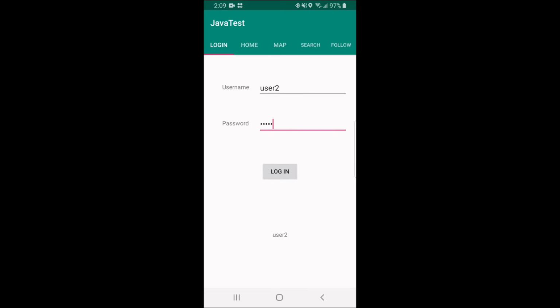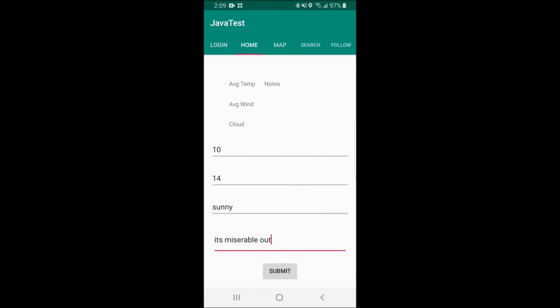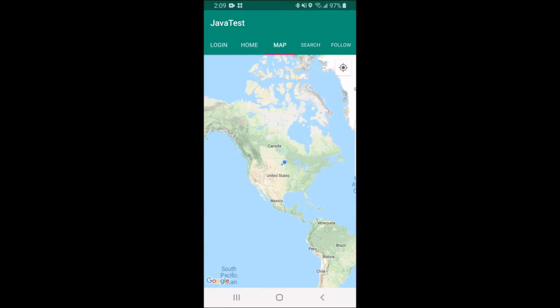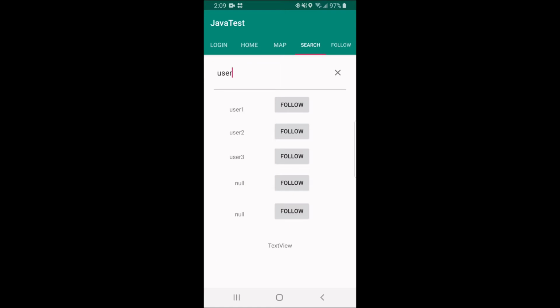So that's about all our app does. So we can log in, go to our home page, gives us averages, creates forms, go to our map and view the different markers. We are having some latency issues, so that's why you can't see the markers right now. And then you have the user.